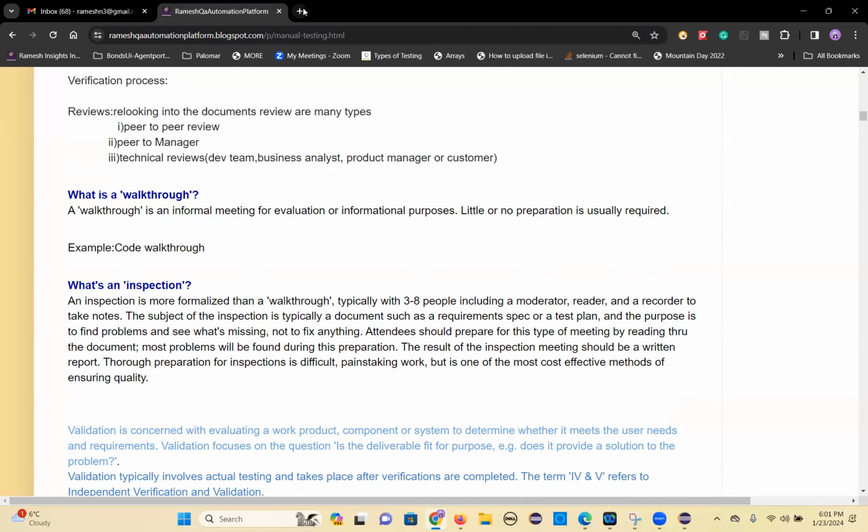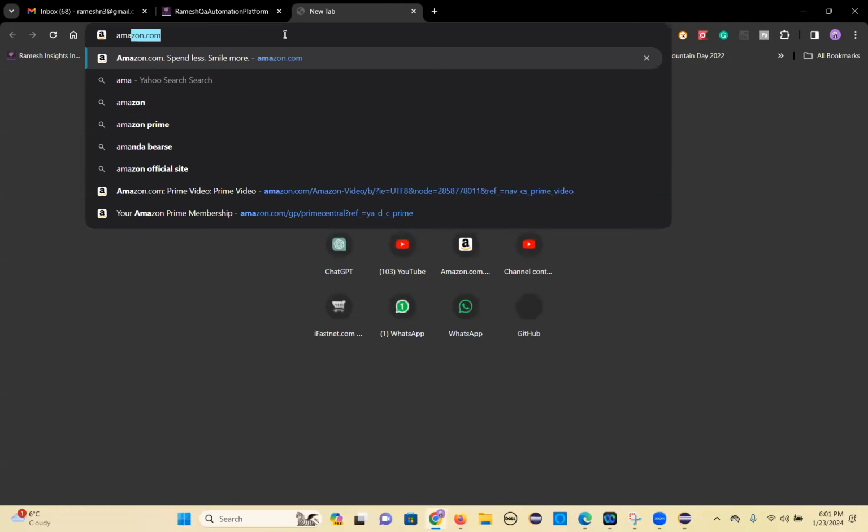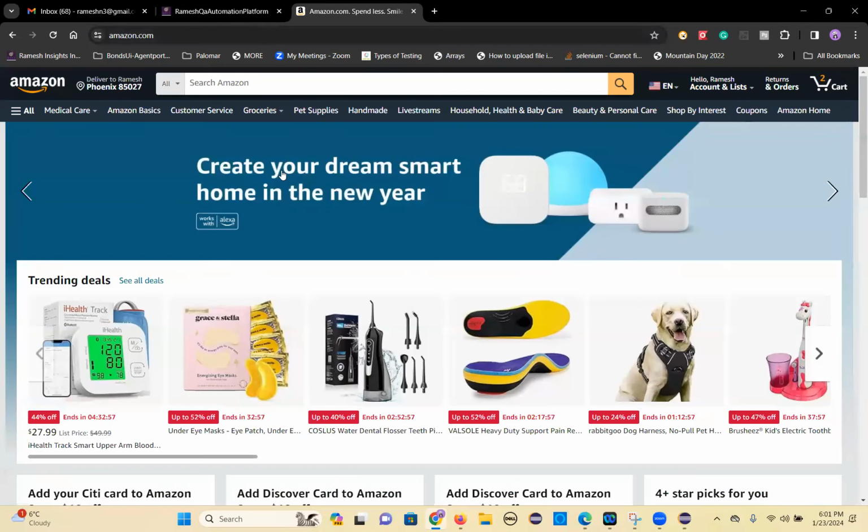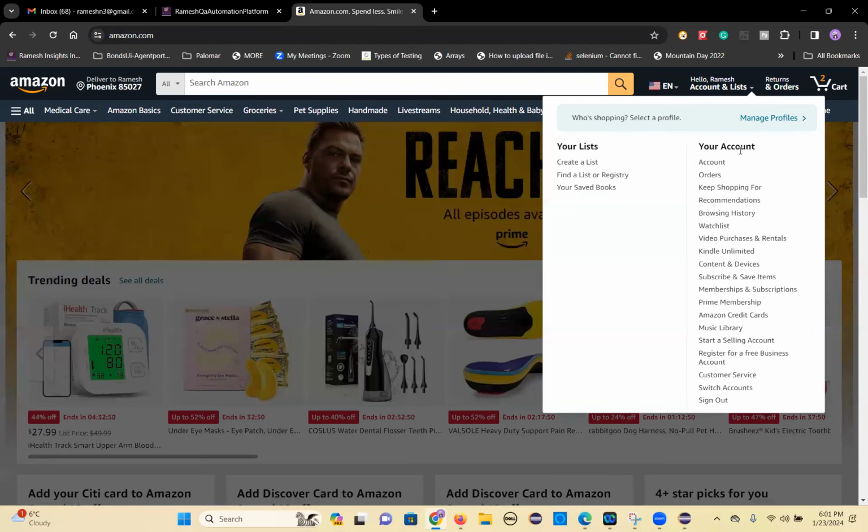Okay, I'm checking. So I'm going for Amazon, my Prime. Maybe I'll log in. Can I see the Prime, whether I am a Prime user or not? How can you check that? You go to your account and you can see your Prime, and you are just seeing. That's it. Other than that, you are not going to do anything.